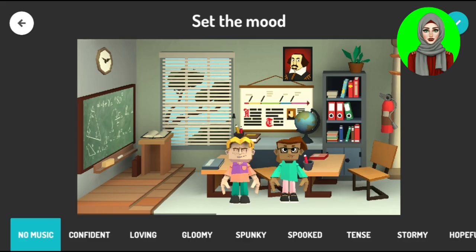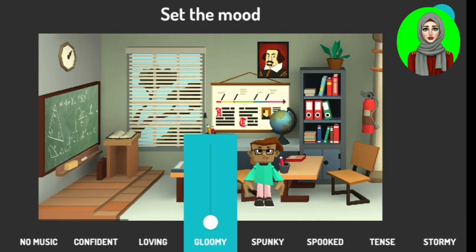You have to set the mood here. You can choose no music, or confident, loving, gloomy, spooky, tense, stormy, or helpful. This depends on your play or lesson or video.